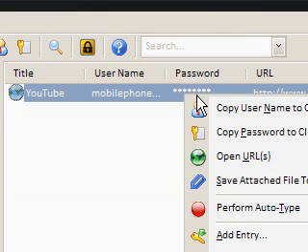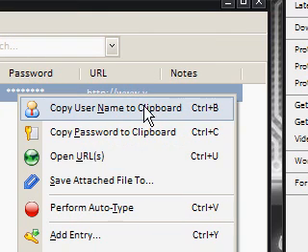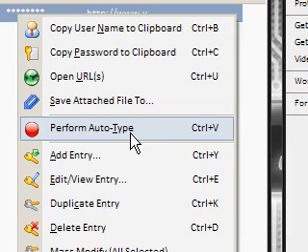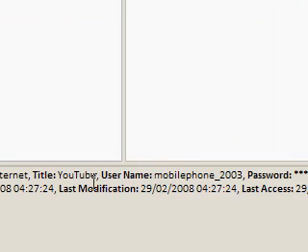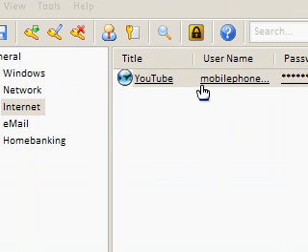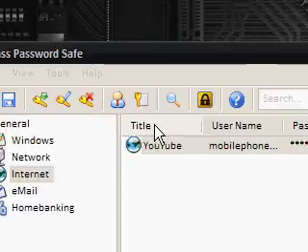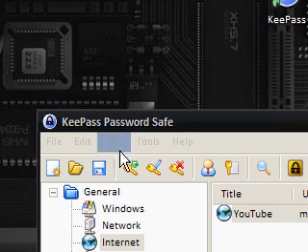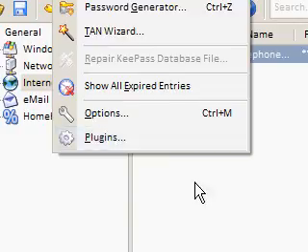So I suppose you can copy them to clipboard. Yep, copy username to clipboard, copy password to clipboard. Perform auto type. So as soon as I put in YouTube and it comes up with a sign in page, you just right click and say auto type, and it'll put it into your page, I assume. I won't try that now because I haven't got enough time. But this is KeePass Password Safe, so it looks quite good.